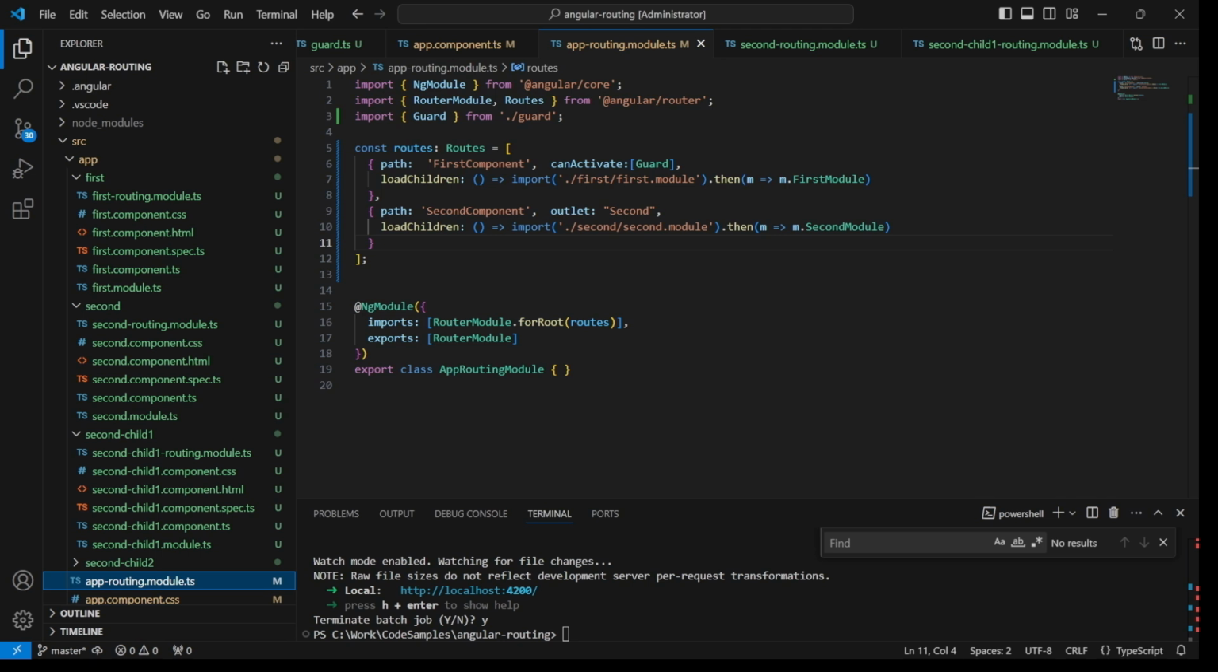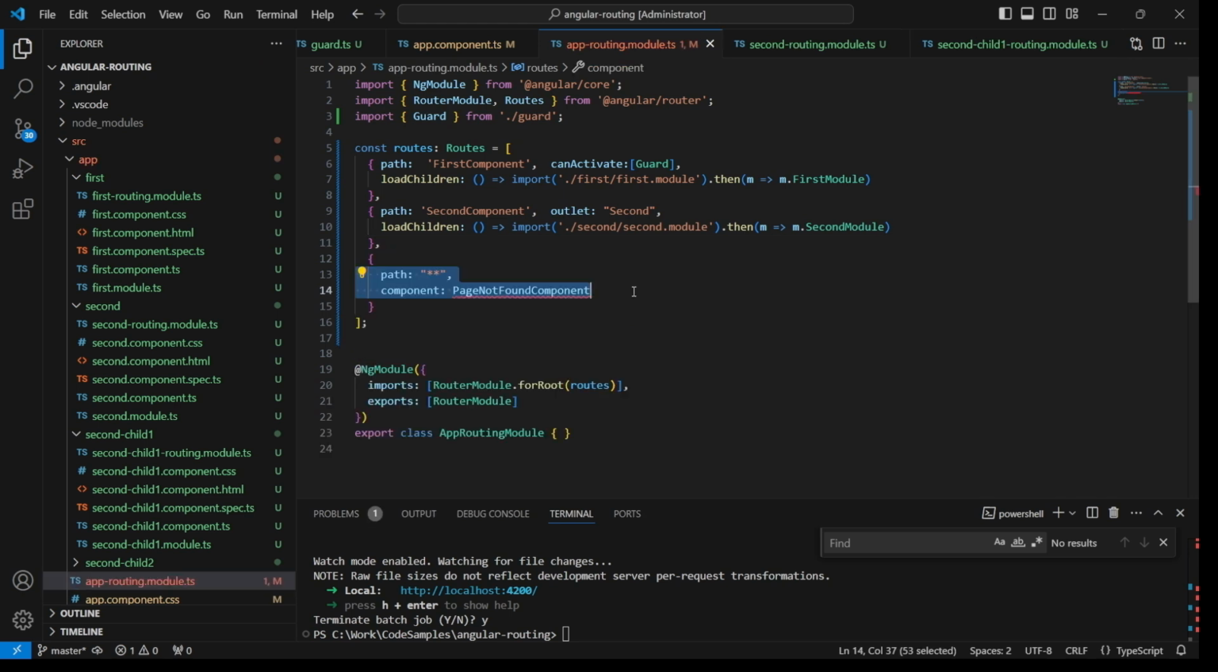One last thing that I have to mention. In the route, the path can take a wildcard string, double asterisk. The router will select this route if the requested URL doesn't match any paths for the defined routes. This can be used for displaying a not found view or redirecting to a specific view if no match is found.